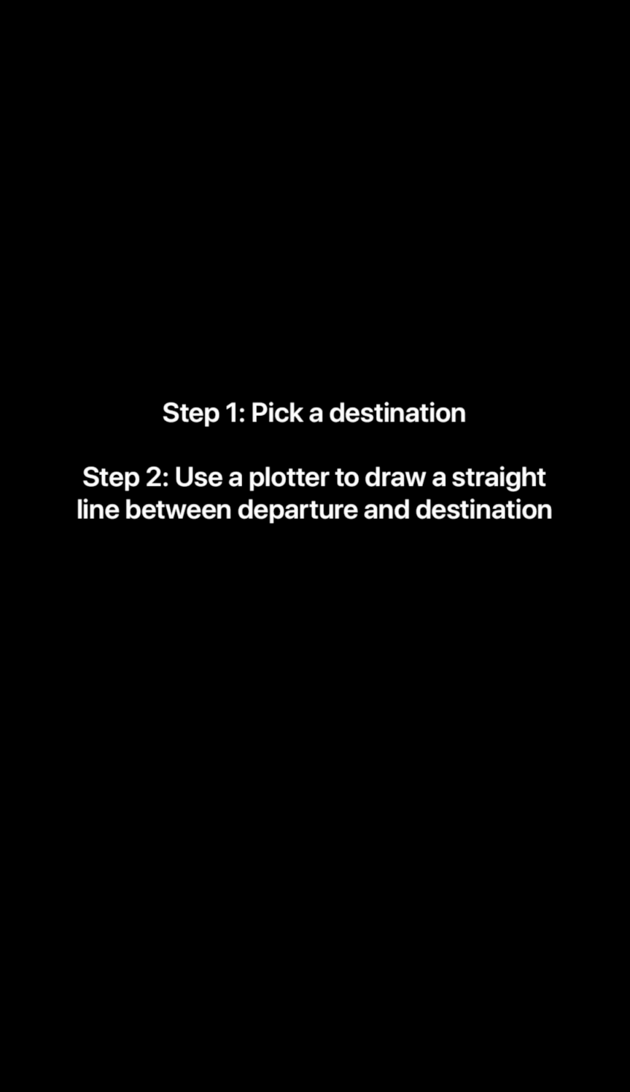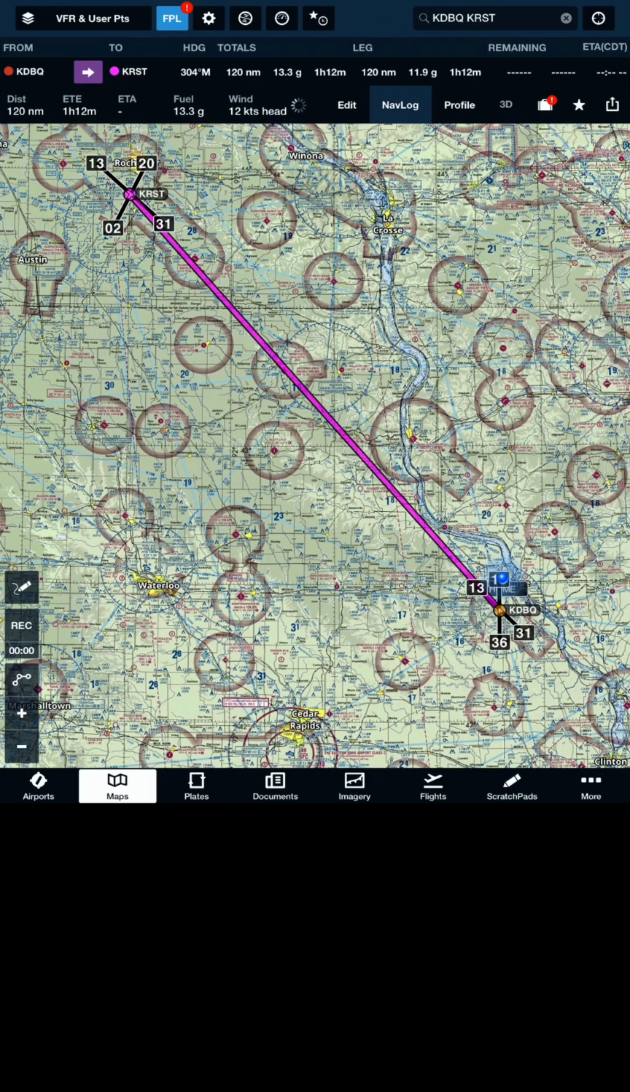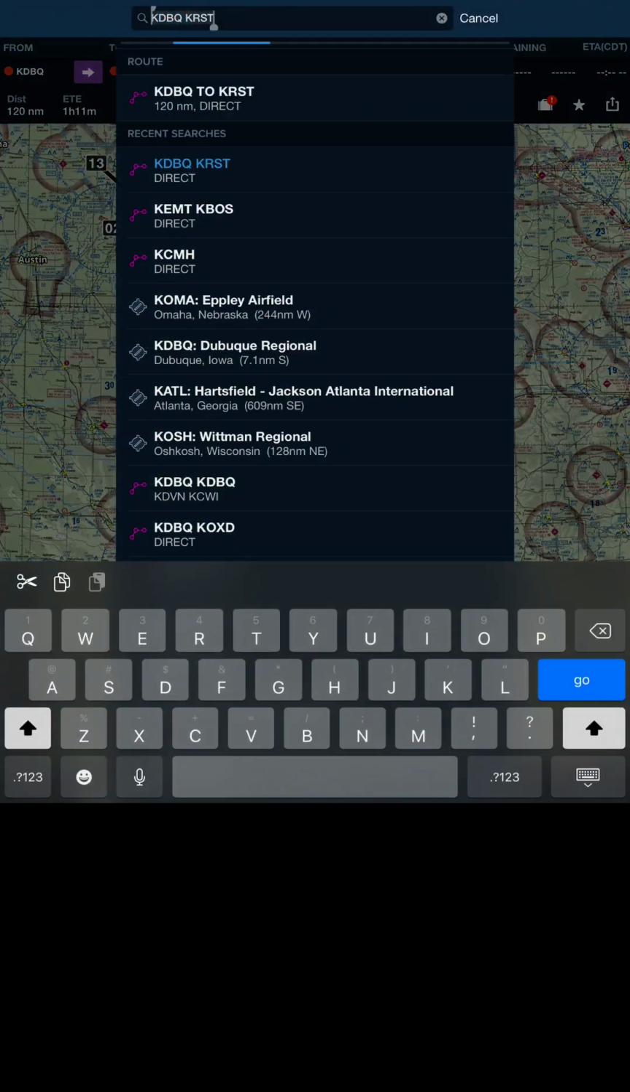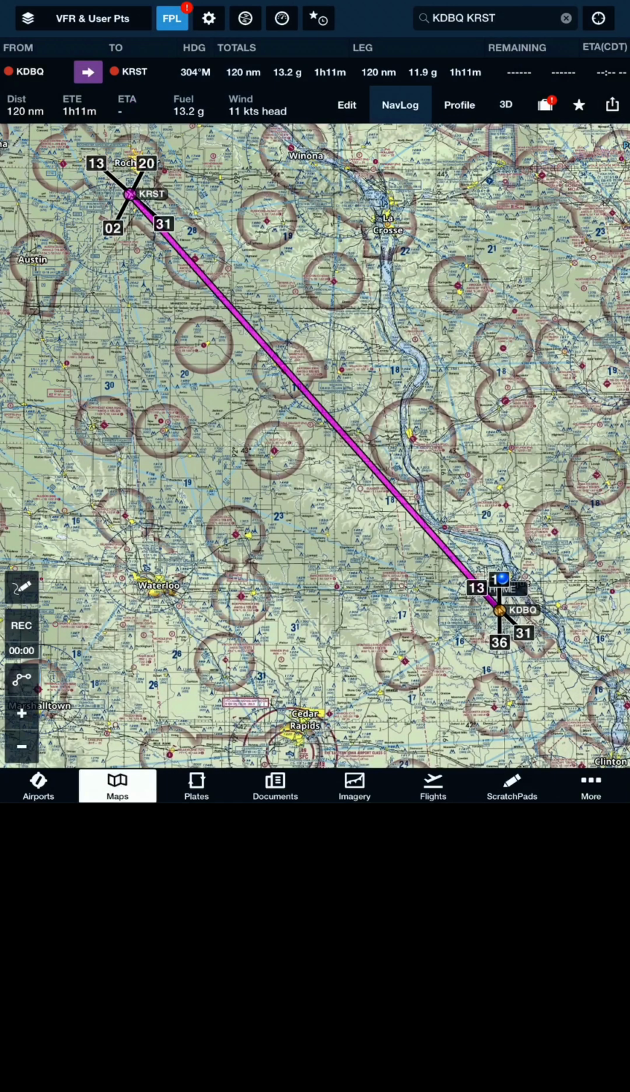First thing, we're going to pick a destination, and we're going to draw a line between our departure and destination. So here on ForeFlight, I have gone in, and we're flying from Dubuque to Rochester. It's KRST. And on ForeFlight, you just go into the top of your map, you type in KDBQ and KRST, and it just draws this line for you. Pretty straightforward, pretty easy. You can see there it's a total of 120 nautical miles, and we'll make note of that.